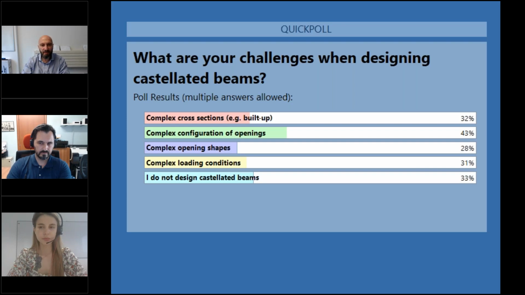As we can see, the results are pretty much divided into the different answers that we have. Most of the people facing challenges were when it comes to openings, so complex configuration of openings. Then we obviously have lots of people who do not design castellated beams, but also complex cross sections. So we have a variety of answers. It's good to know that most of these things are indeed challenges that you're facing.